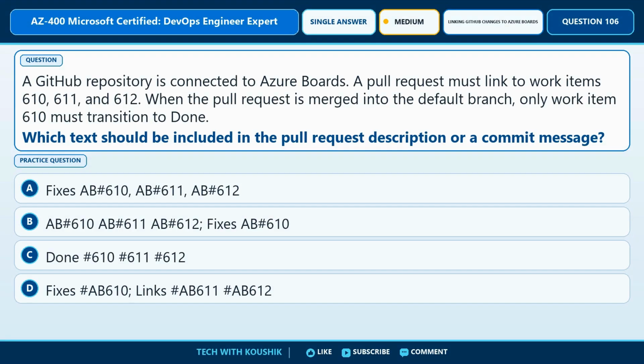Question number 106. Scenario: a GitHub repository is connected to Azure Boards. A pull request must link to work items 610, 611, and 612. When the pull request is merged into the default branch, only work item 610 must transition to done. Which text should be included in the pull request description or a commit message? The available options are as follows.